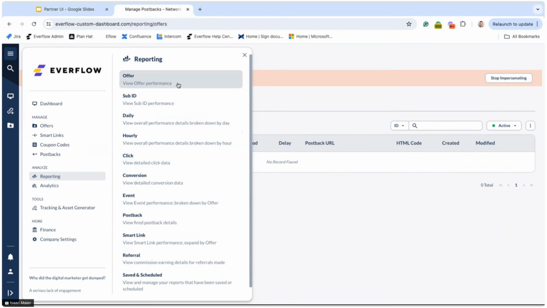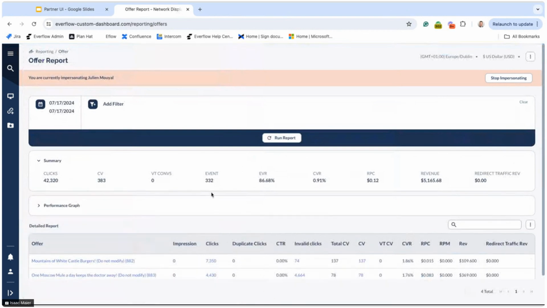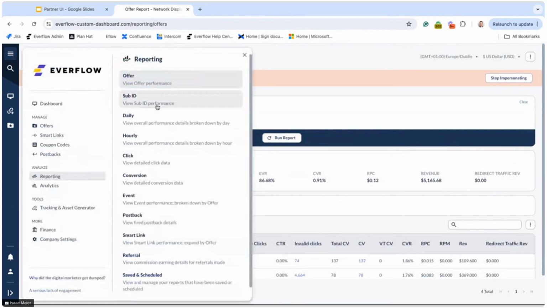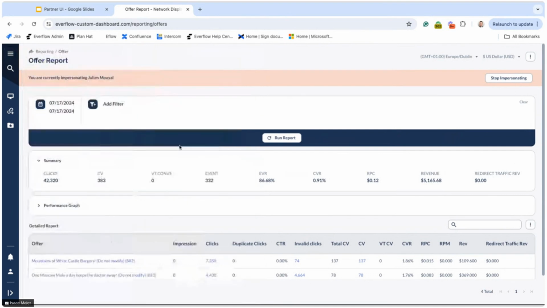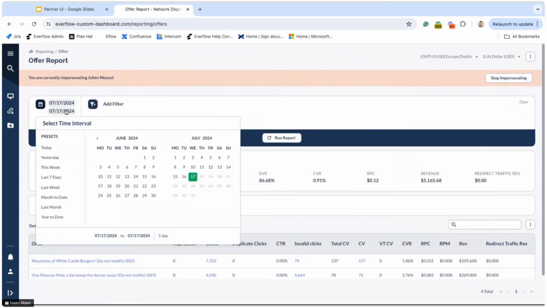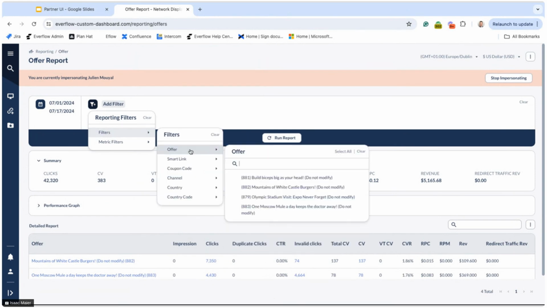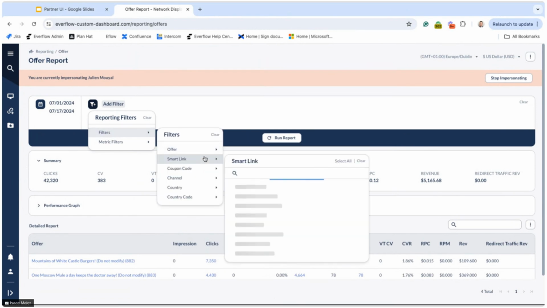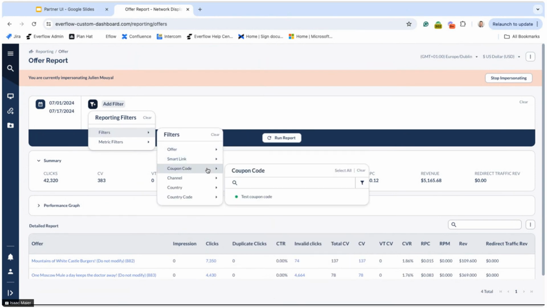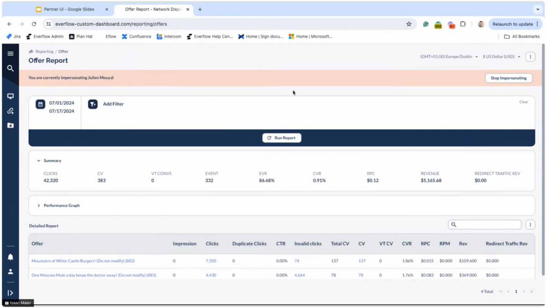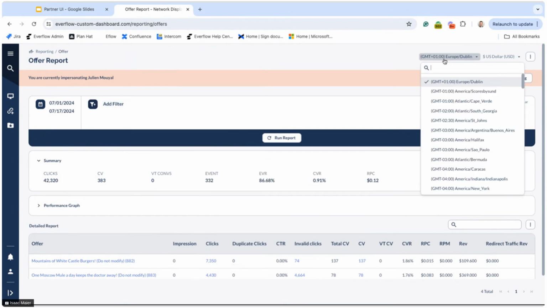So we're going to look at the offer report, but you can use these same tools for all of these different reports, whether it's sub-ID, daily, hourly, etc. From our offer report, we can set the time frame of the reporting data we want to look at. We can add filters. Let's say we only want to see reporting for a specific offer, smart link, coupon code, etc. We can set the time zone for the reporting.